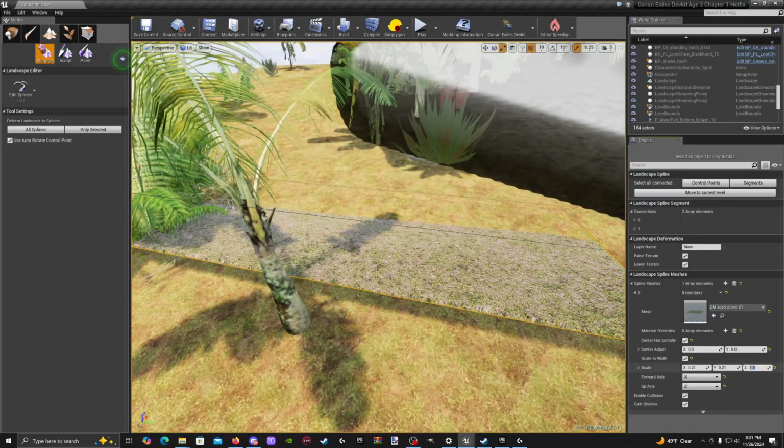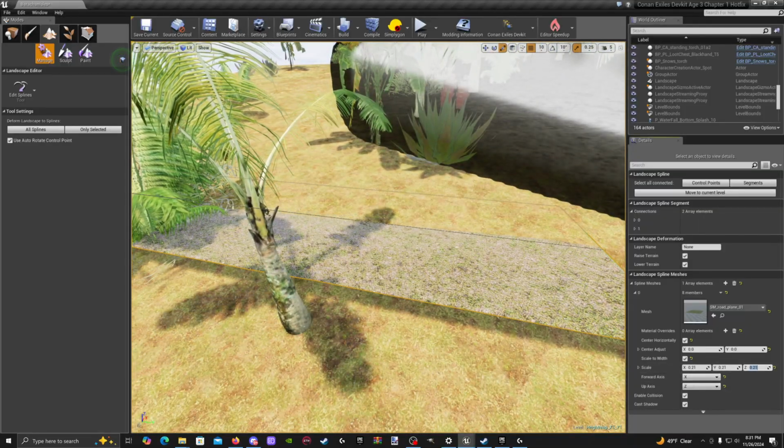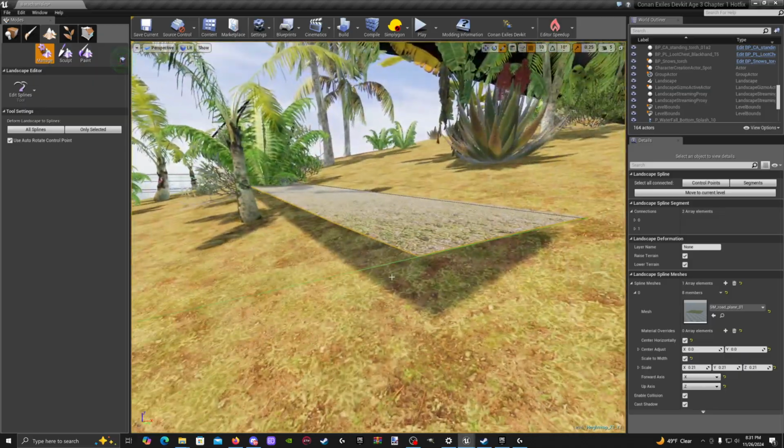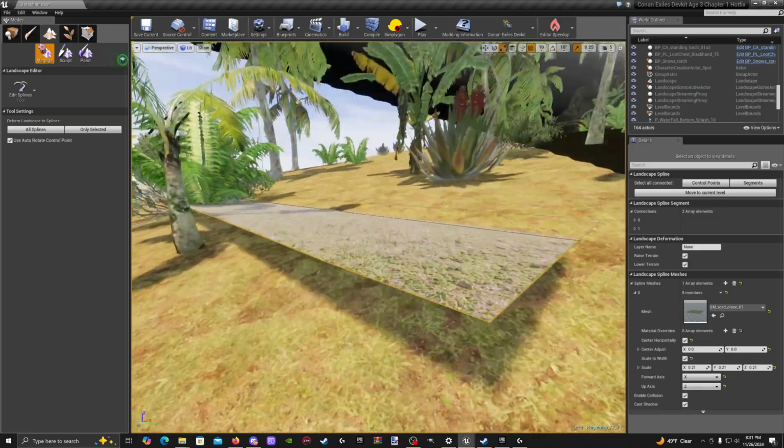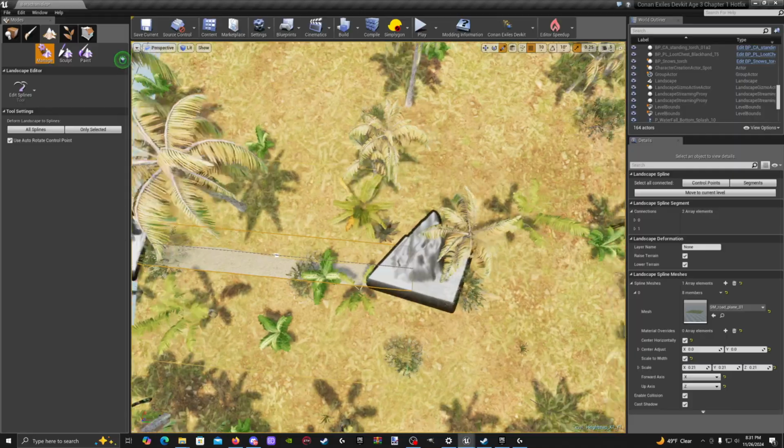Actually, sorry, I think we can get away with it. Let me double check myself. Yeah, so rescale the Z as well, just to bring it down so it's not crazy. All right, so now we have that inserted.